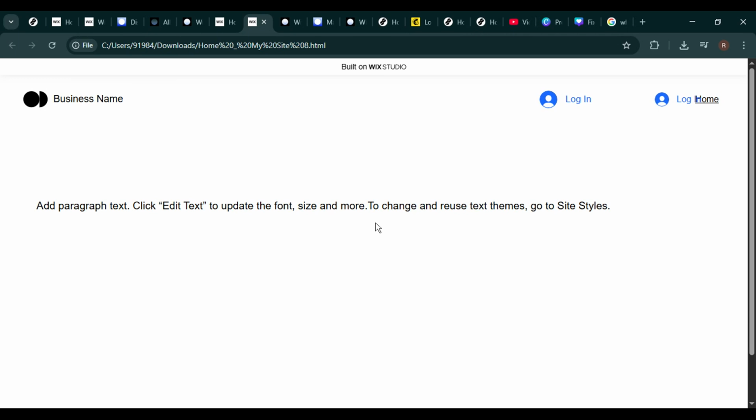Alright, let's get started. The first thing you want to do is open your browser and go to the Wix website that you have already published. This is important because you need the live version of your site, not the editor view. Make sure your website is fully loaded and displaying exactly how you want it.